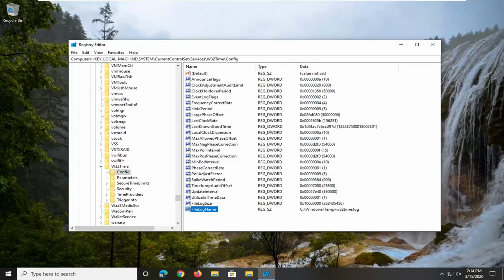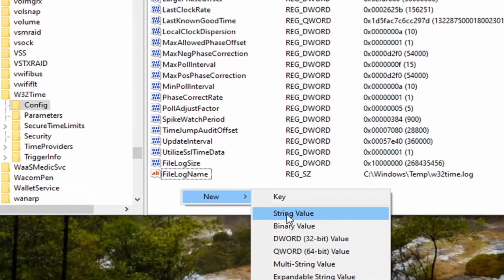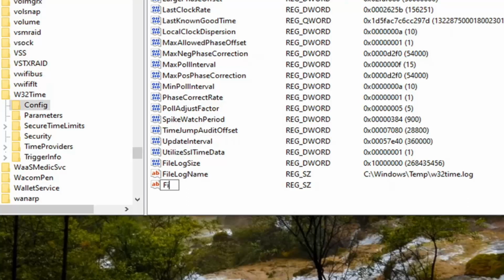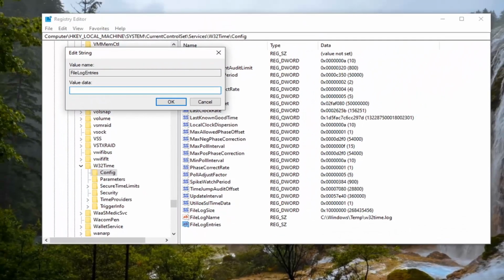And then once you are done with that, you want to go ahead and right click underneath of that as well. Select new, and then select string. Name this file FileLogEntries. And then you want to double click on that. Now you want to enter in the number 0, followed by a minus sign, and then type 116. Exactly as it appears on my screen.